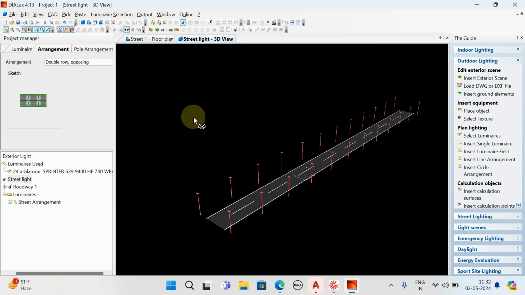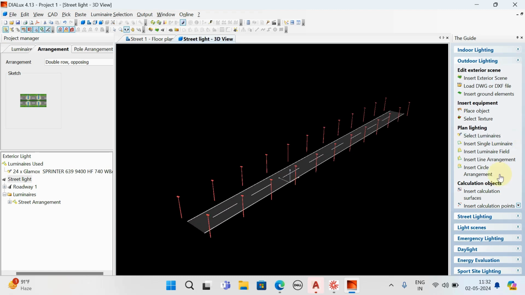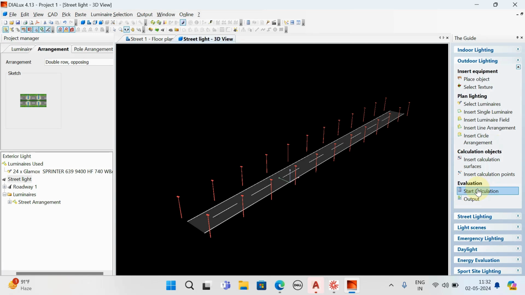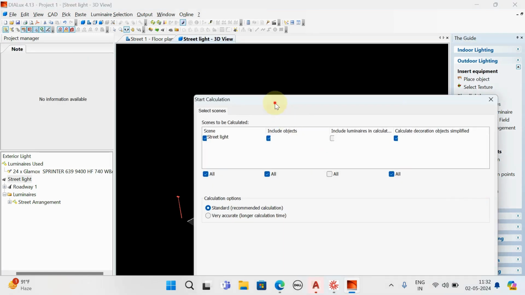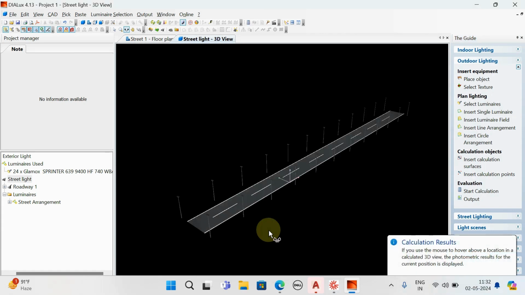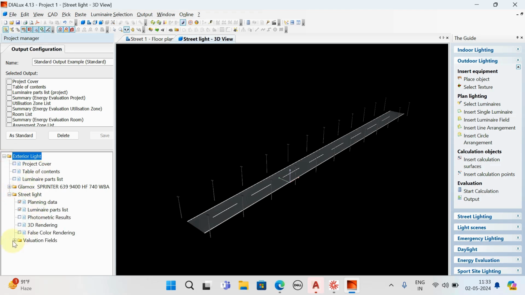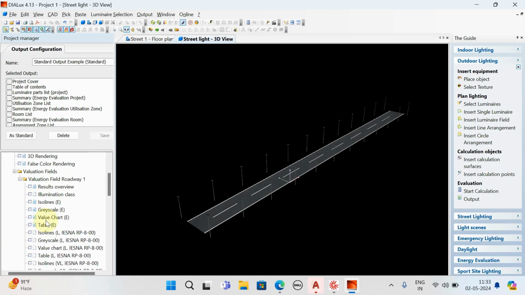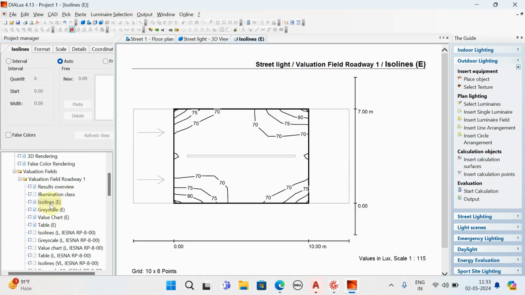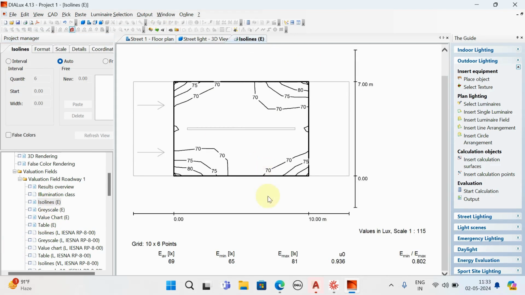Remember this thing: whatever distance or offset we have to maintain from the street is given by the architect, so don't worry about that. Here we have to do the start calculation. Hit on start calculation and just see the result. Automatically you will get the output here, exterior light, street light. One isoline option is given. Select it. In that it is showing minimum 65 lux, maximum 81.